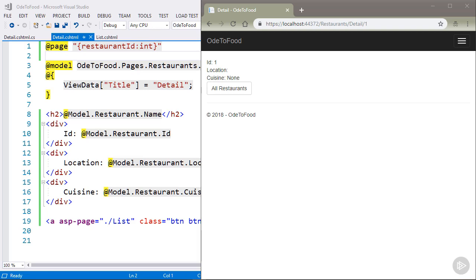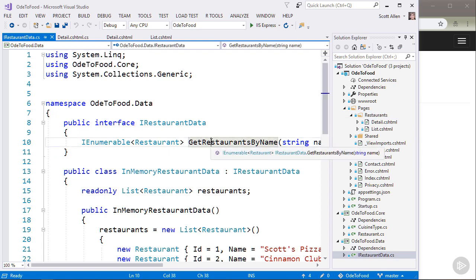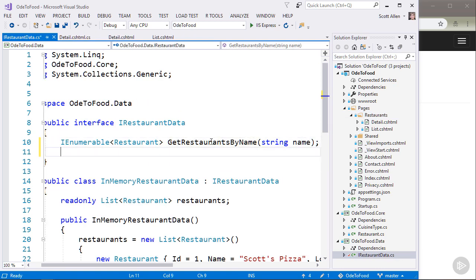What we need next is a data source that supports querying restaurants using an identifier. So let's go over to the odefu.data project. The first thing I'll do is modify our interface definition, because this is what our Razor page uses, the interface. I want to define a method that will return a restaurant. We can call it getById. We pass in an ID parameter.